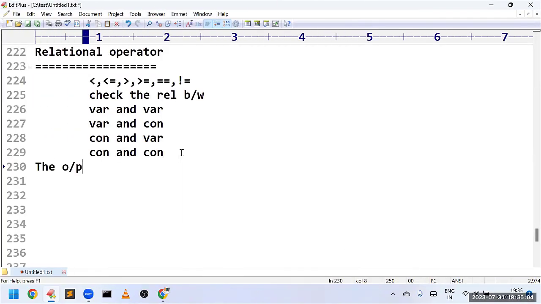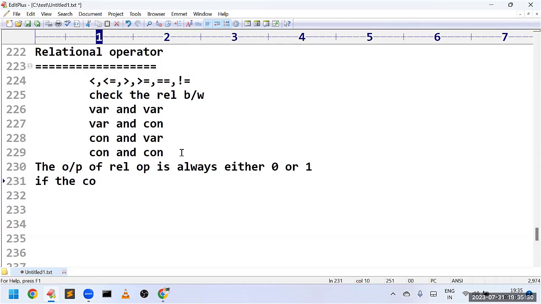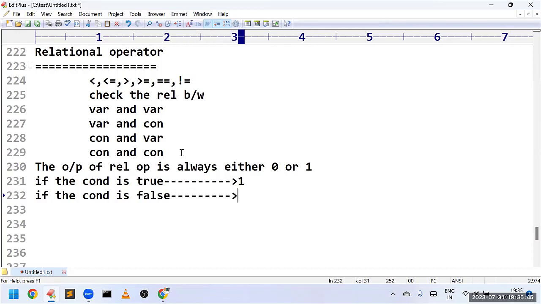The output of a relational operator is always either 0 or 1. If the given condition is true, it is going to return 1. If the given condition is false, it is going to return 0.